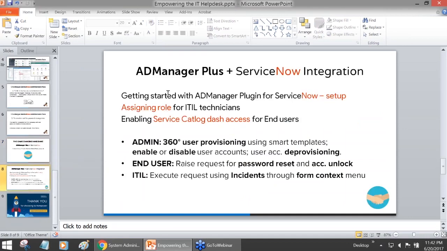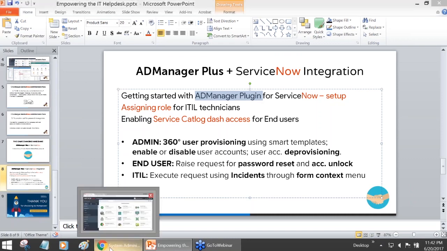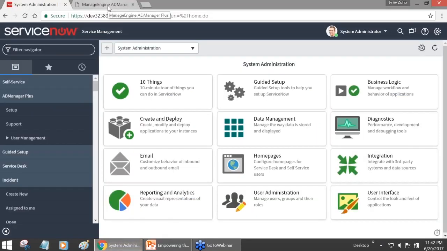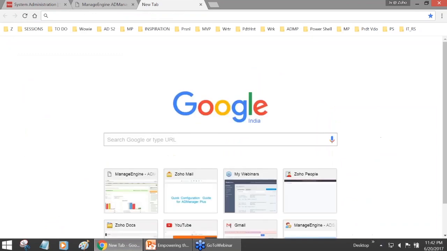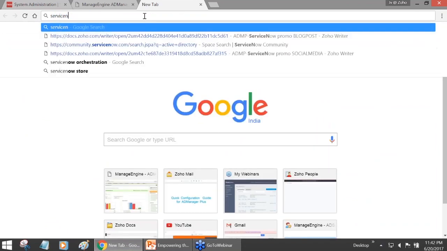Today, let's start off the session with the most fundamental, which is how to set up ADManager Plus and ServiceNow with one simple tool that's going to help you out today, the ADManager plugin. And how are we going to access this? One quick moment, I'm going to show you how. All you'll have to do is get to the ServiceNow store.